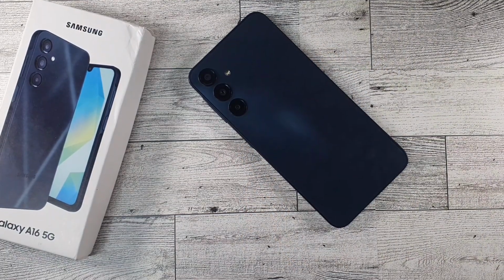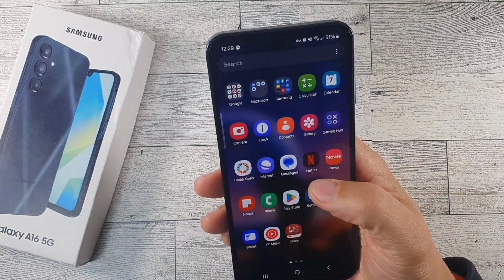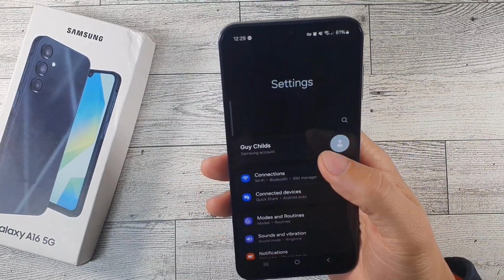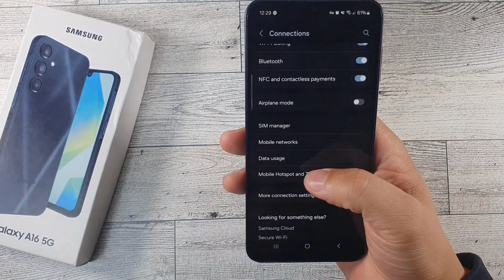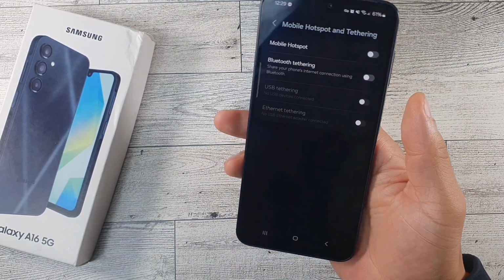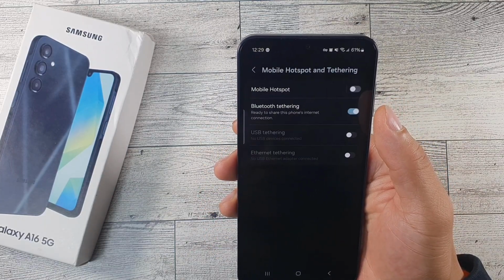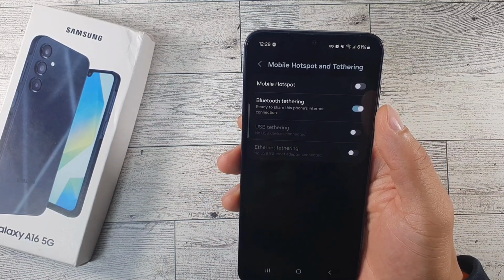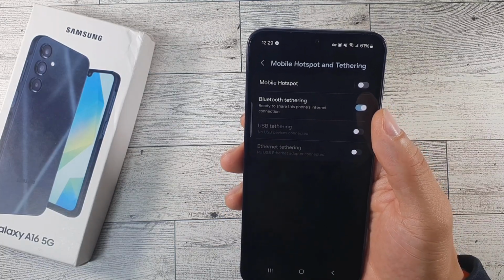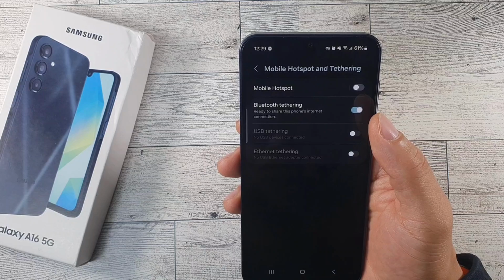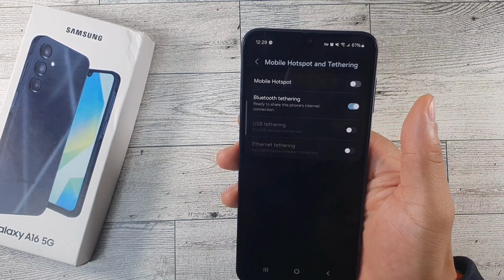Okay, so the next feature I want to talk about is in connections. Go into your settings, go into connections. And this is actually pretty cool. If you run out of hotspot, you go into mobile hotspot and tethering, and you turn on Bluetooth tethering. What this does is allow you to pair another device to this one. All you have to do is turn on the other device, go into the Bluetooth settings, find Galaxy A16 5G, and you'll actually have internet through the Bluetooth tethering feature.